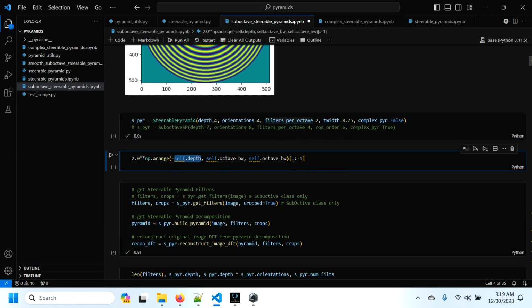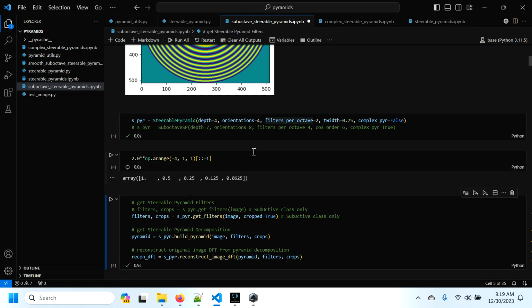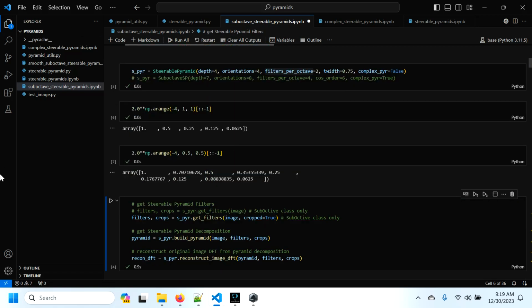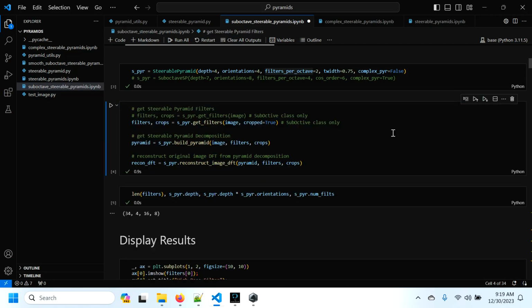So let's just say that we have a depth of 4, an octave bandwidth of 1, and these are our radial values. But if we want to double our octave, or quote unquote half our octave bandwidth, and get 2 filters per octave, we would get something like this, and we would have more thin radial masks, which is what we've seen. So as we go through here, we're going to get our filters, crop them for visualization, build the pyramid in the spatial domain, and then get the reconstructed DFT.